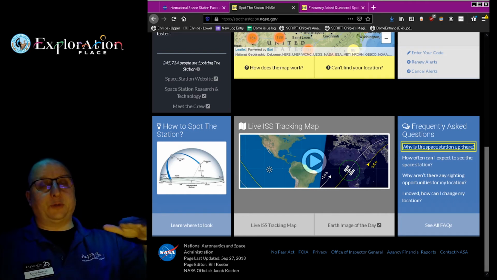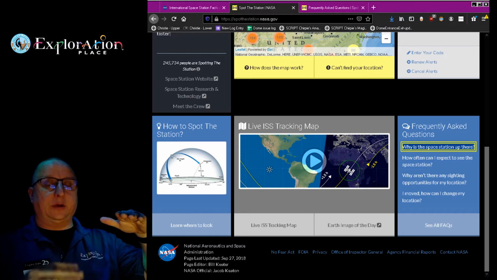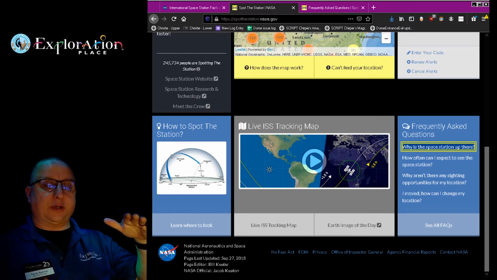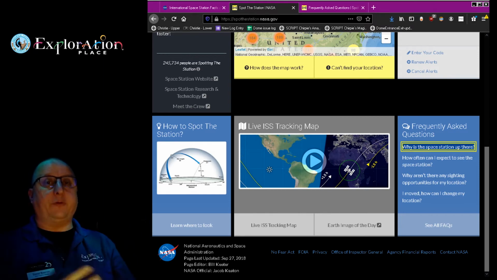So the launch place in Kazakhstan is at so many degrees north above the equator, and so you can't launch to a lower inclination than that. So the space shuttle would actually have to launch at an angle that would take it up to the same angle that would hit that orbit from Kazakhstan.